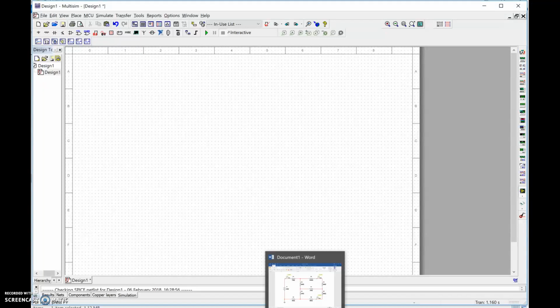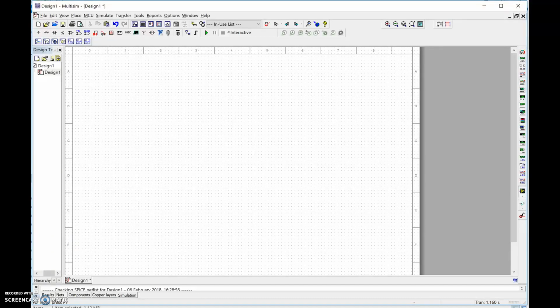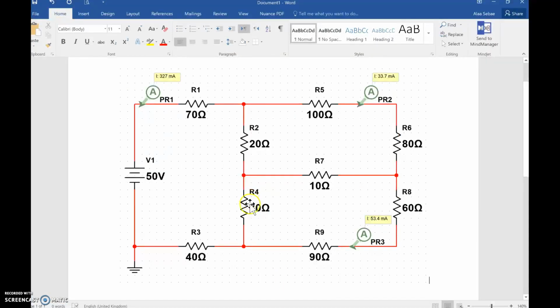Hi everyone, today we are going to simulate a circuit with 3 loops using Multisim software. We are going to simulate something that looks like this, but we are not going to stick with these numbers, just to explain the general concept. So basically this is a circuit with 3 loops.